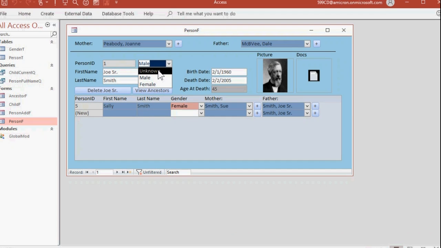In Lesson 6, we'll add an unknown gender because in doing my genealogy research, sometimes you find an ancestor and you're not sure what their gender is. So rather than default it to male or female, if you find Chris Watkins from 1642, you might not know if Chris is a male or a female.